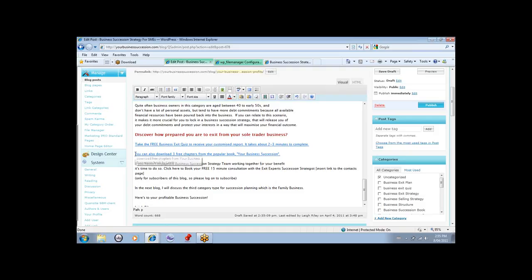Well, just hover over it so you saw it. You asked me, did people see this? Just put your mouse next to it. See, download 3 chapters from your business succession. I didn't see the whole thing there. So that's when they see it, when they hover over it. Yeah, when they hover. And search engines see it, yeah.